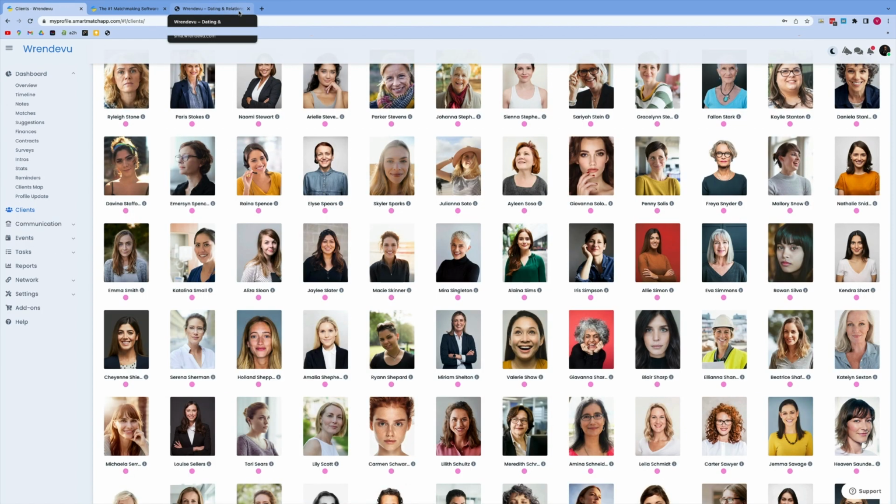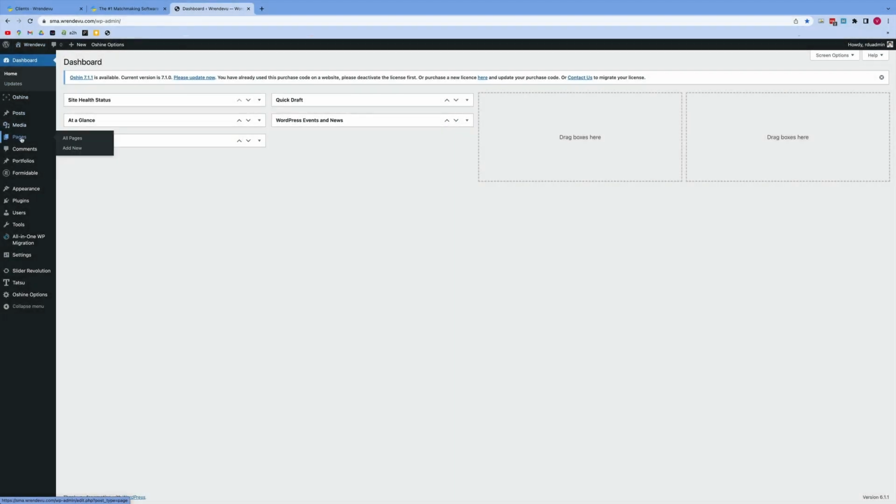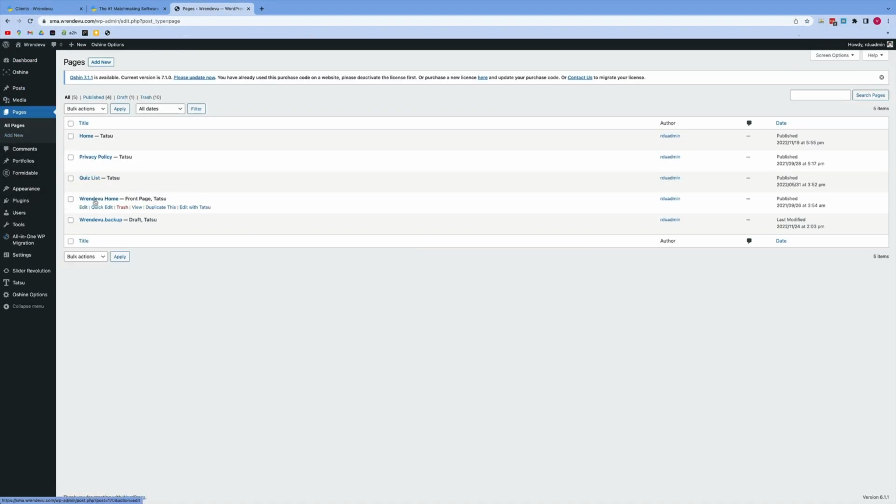Now that we have our form and our iframe code, let's jump over to WordPress to show an example of how we can set up a web page. Now I'm using WordPress in this example. The same approach can be used with Squarespace, Webflow, Wix, and just about any other content management system you choose. To get started, let's log into the WordPress admin page for the sma.wrendevu.com website. Let's go to Pages and edit the Wrendevu homepage.